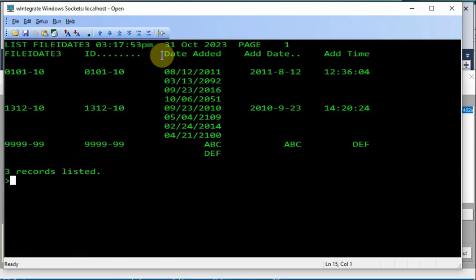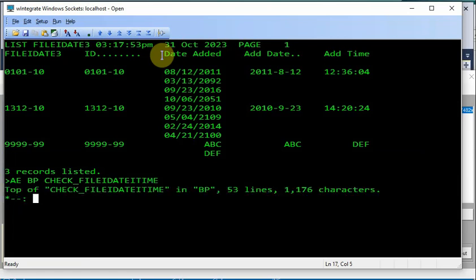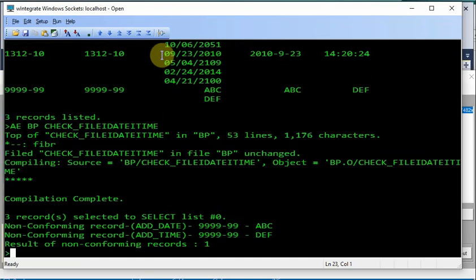So after I convert it, you can use the basic program to check file idate time. It will show you only the last record is not correct. For add date, add times is ABC, and the time field is not correct.